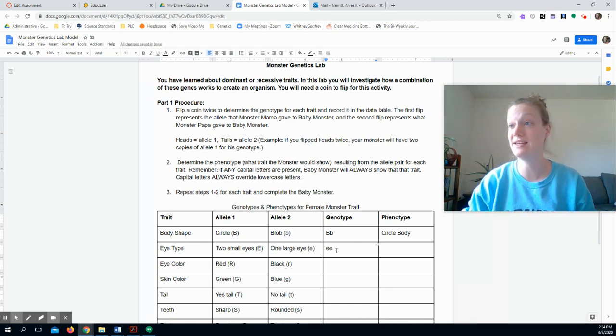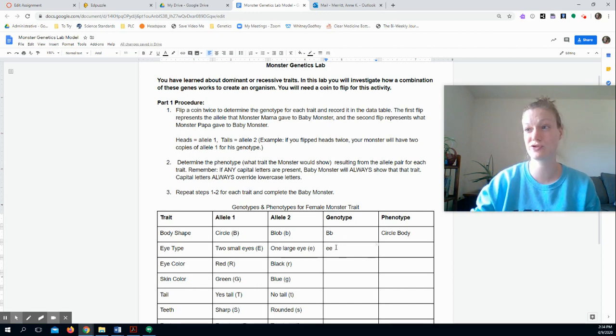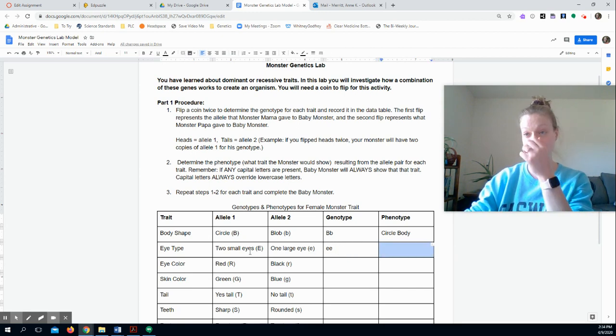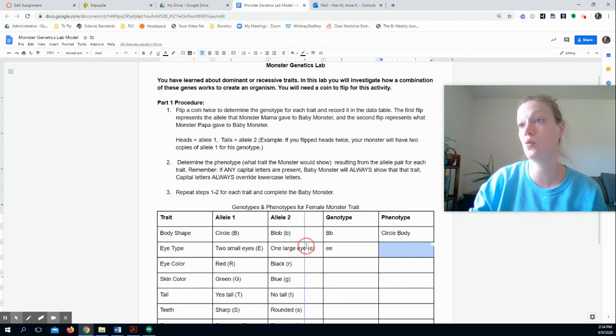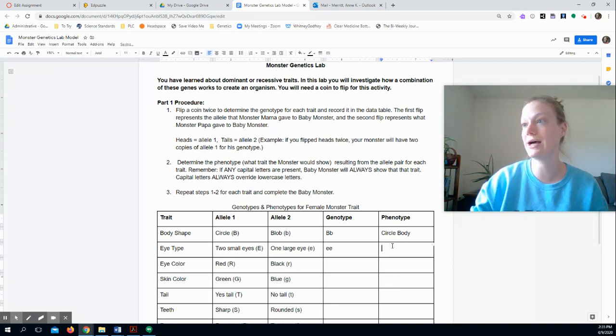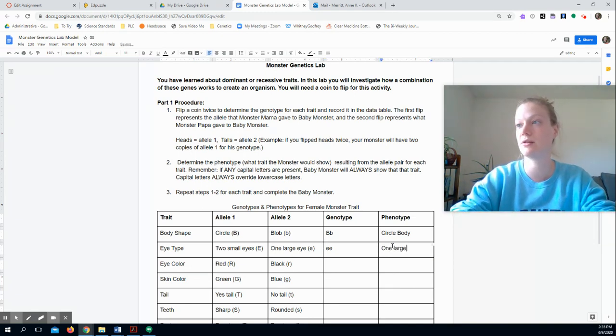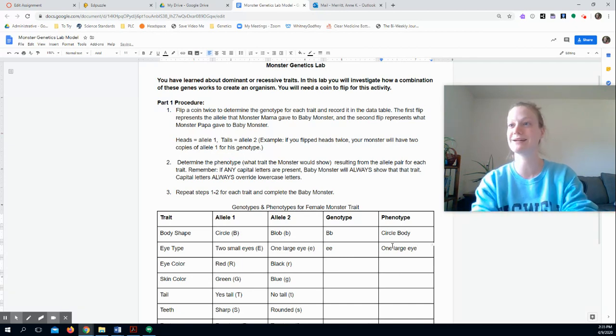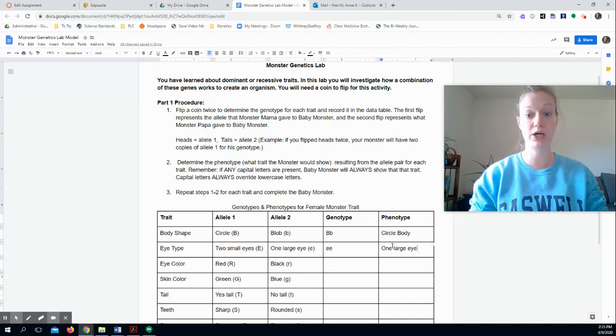Since this is a recessive trait, we need 2 lowercase in order for the baby to show that type of eye. And look, we have that here. So there's no present capitals. This baby is going to show 1 large eye. So we'll say he has 1 large eye, kind of like Mike Wazowski. Excellent. Let's try one more.